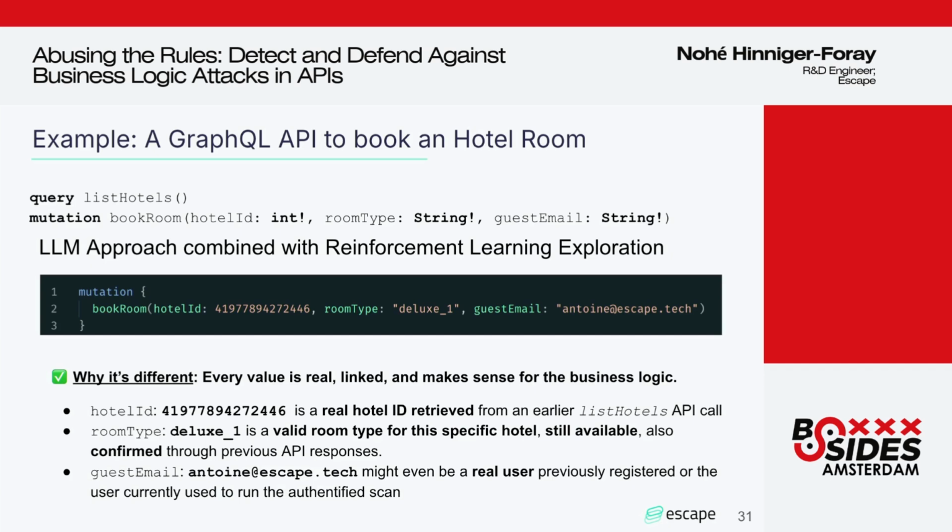Imagine we have a query listHotels. We are able to extract stuff from that, for instance the room type, which is an enum, and we will reinject it. The ID too, we will list it and reinject it, and the email, which we might have created from some register route or login or whatever. And then, with this request, we are able to actually craft a valid payload and get deep into the code path.